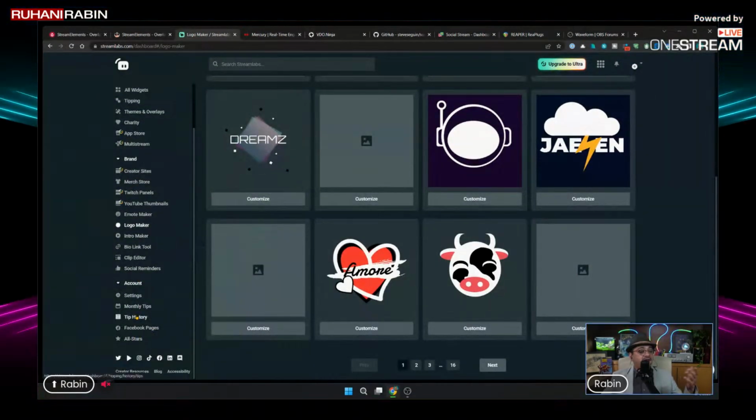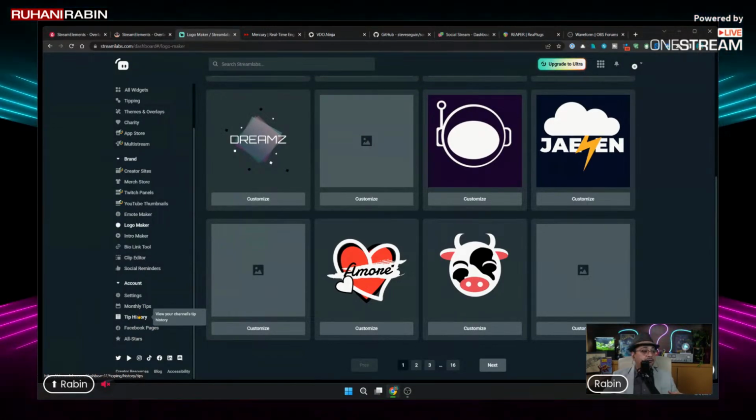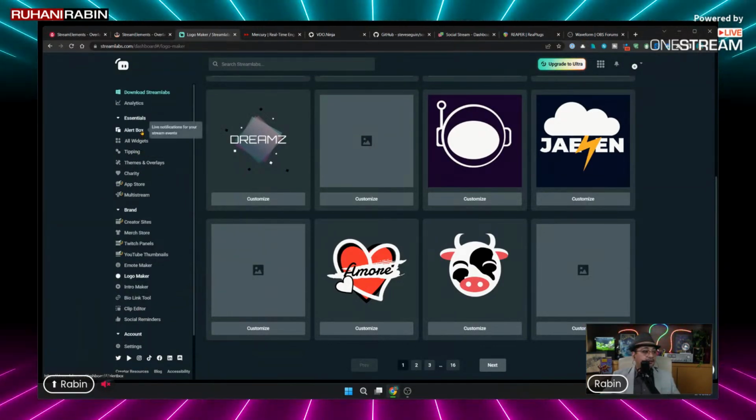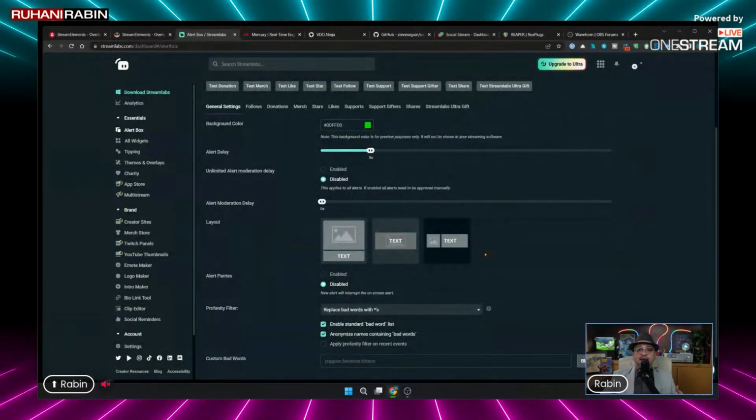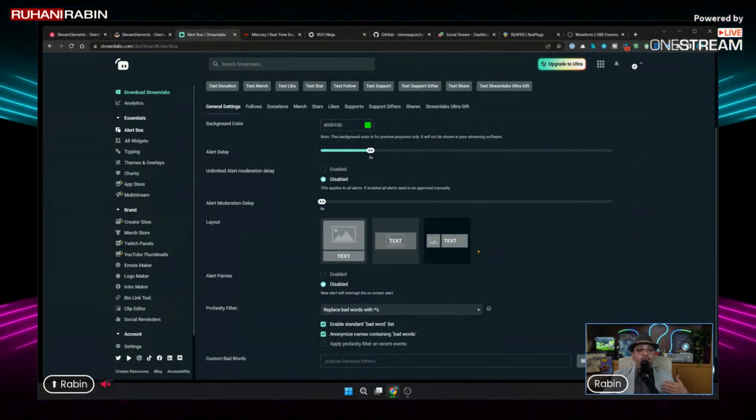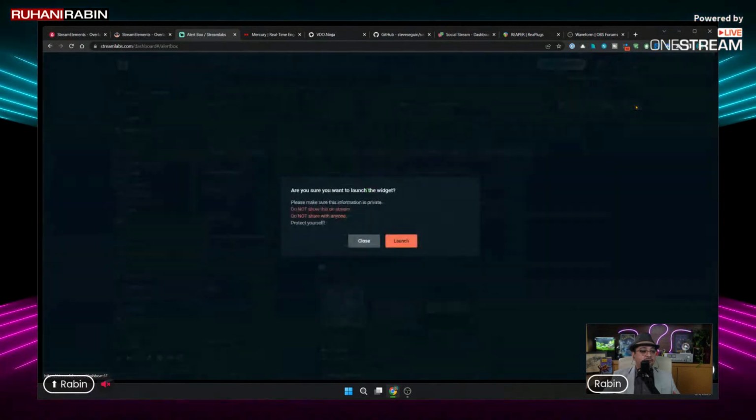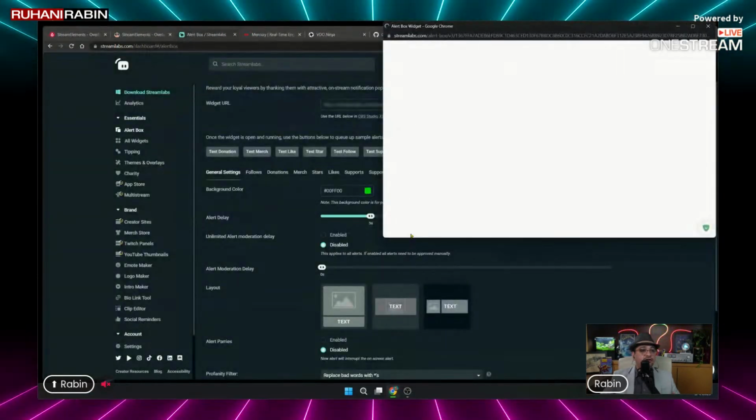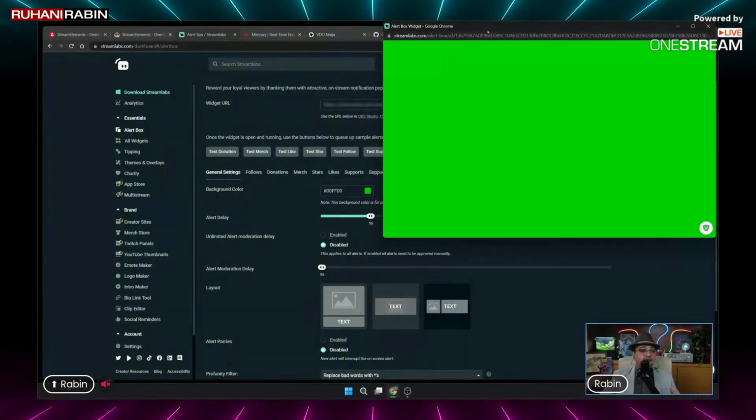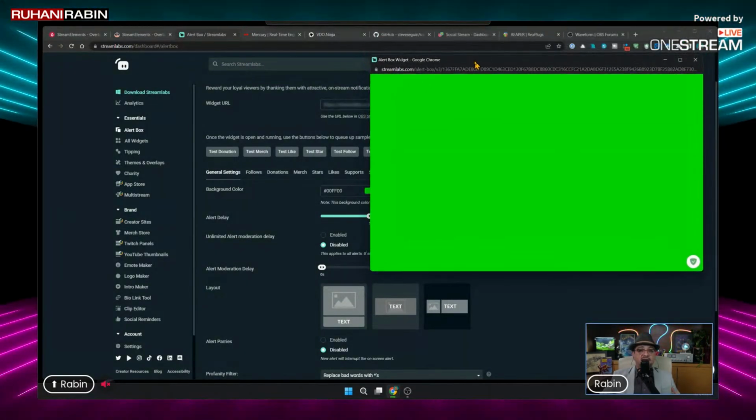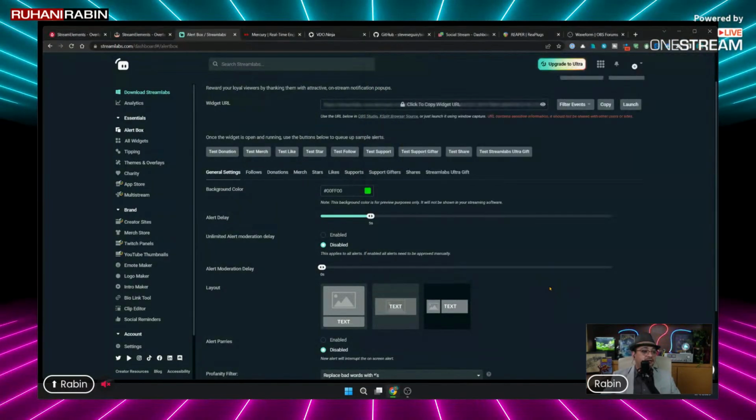Then you have your monthly tips and your tip history, who has tipped you, all those things. And in the alert box, you can also design how the alert box will look, what the colors will be and everything else. So let me show you how this actually looks. Right now they're using a bright green. The reason for the bright green is that you can use a chroma key to make it transparent. So let's test a star.